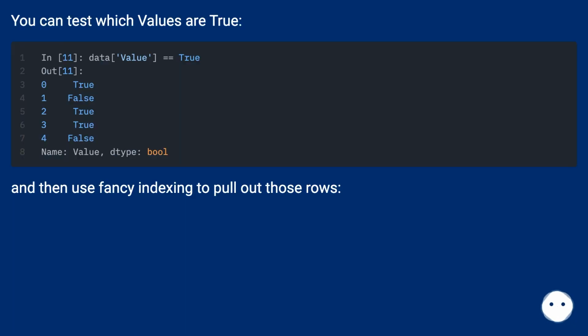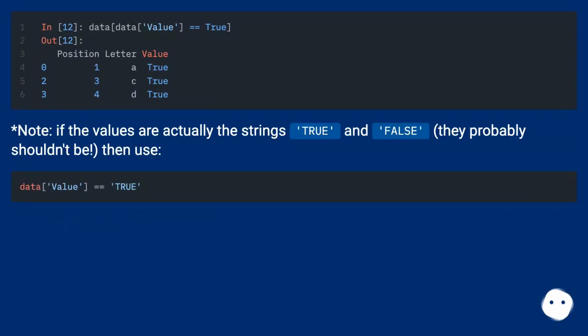You can test which values are true. And then use fancy indexing to pull out those rows. Asterisk note, if the values are actually the strings true and false, they probably shouldn't be, then use.